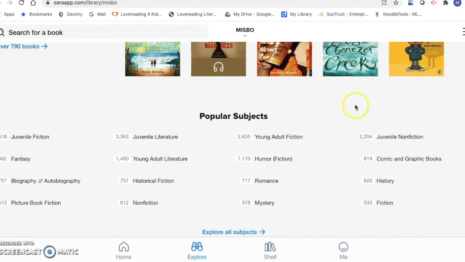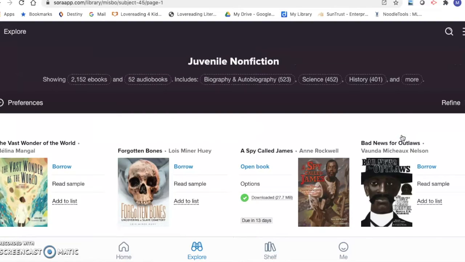If you click on a subject such as juvenile nonfiction, you'll see a page where you can start browsing all the books with that subject. Some subjects have thousands of books, so you can narrow down the list to make it easier to browse.